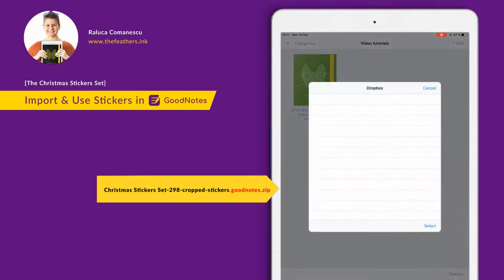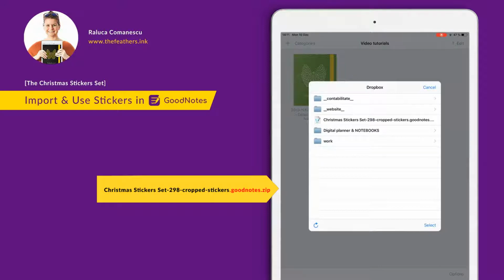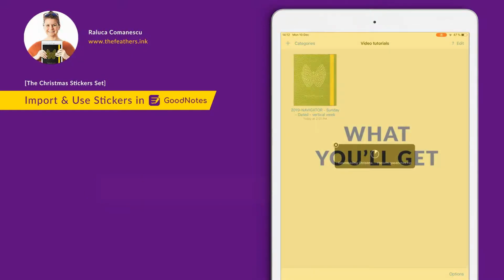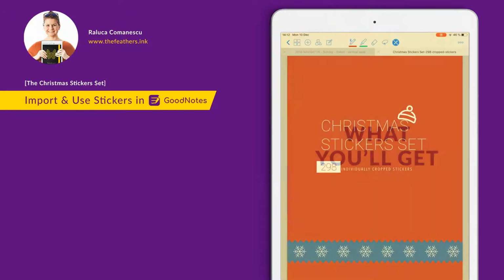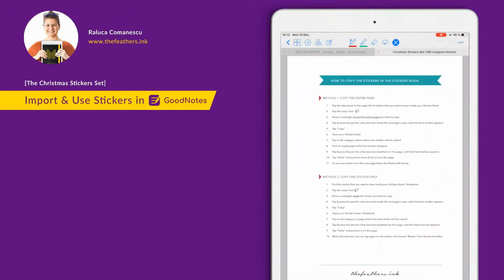Import Dropbox. Here it is, christmasstickers.goodnotes.zip, and I'm going to import it. All the sticker sets I'll be creating in the future will be organized just like this in a small brochure with instructions on how to use the stickers in the first page.